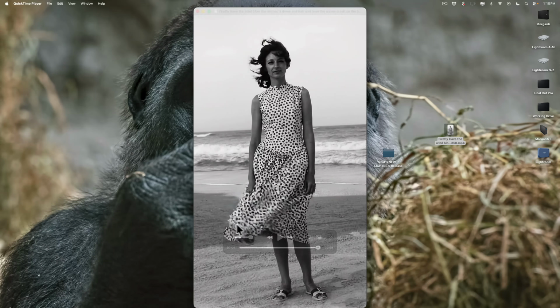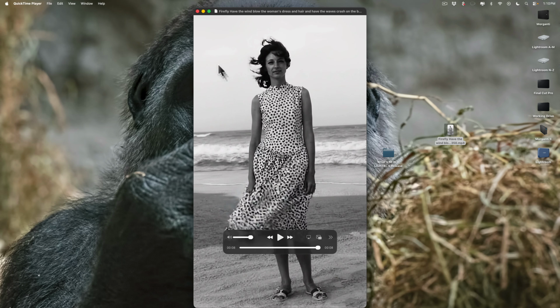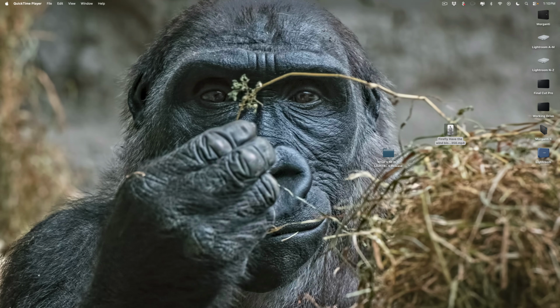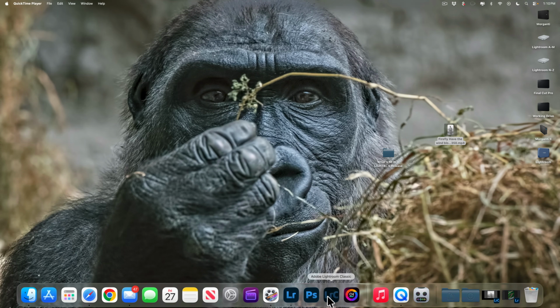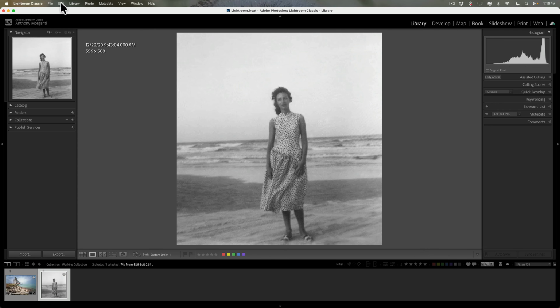Yeah, I thought it was pretty cool. And it generated the audio fine, and it has the wind and noise and the waves hitting the beach, crashing on the beach. I thought it did a pretty good job. But again, it costs you 80 credits if you want to do it. You could do that, or you could access the feature from within Lightroom Classic.